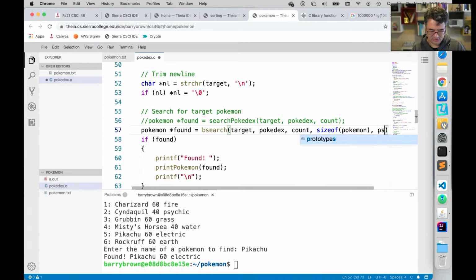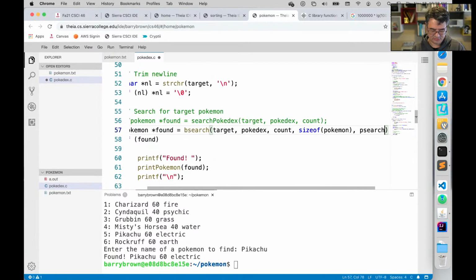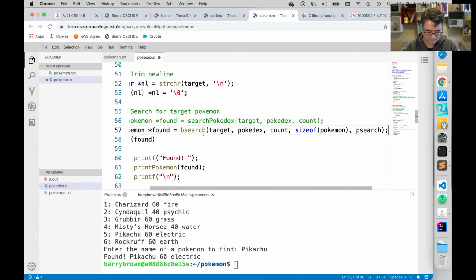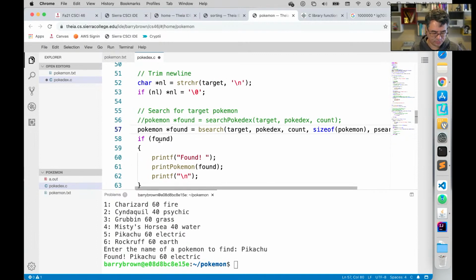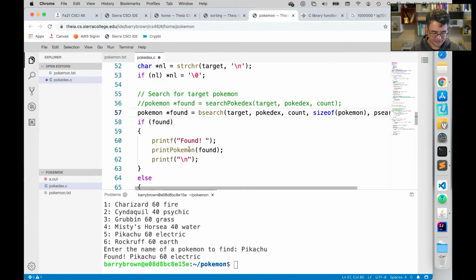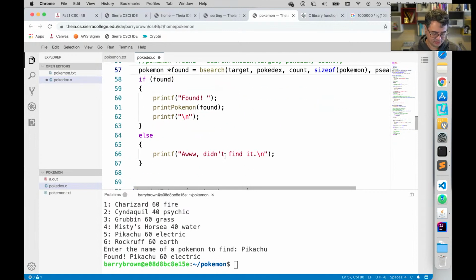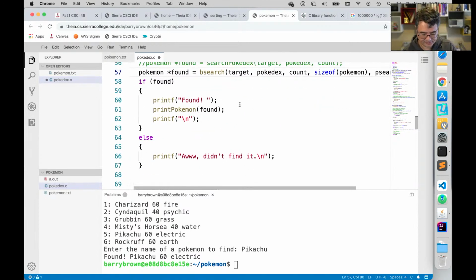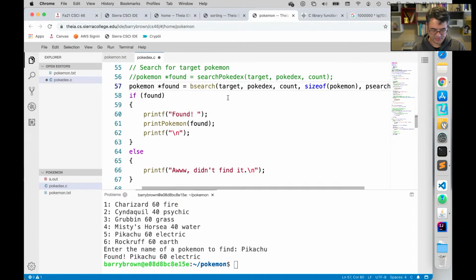Let's call it bsearch, Pokemon search. And then if we got a valid Pokemon back, then we print out found and then print out the Pokemon. Otherwise, we print out that we didn't find it. Okay, so let's do our bsearch function.